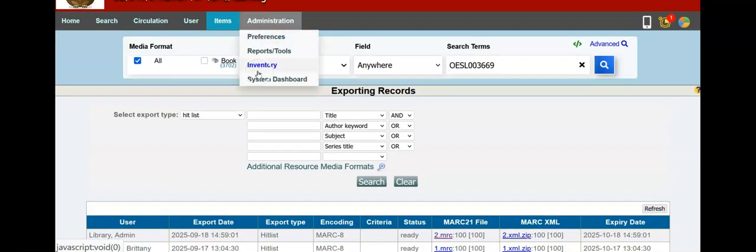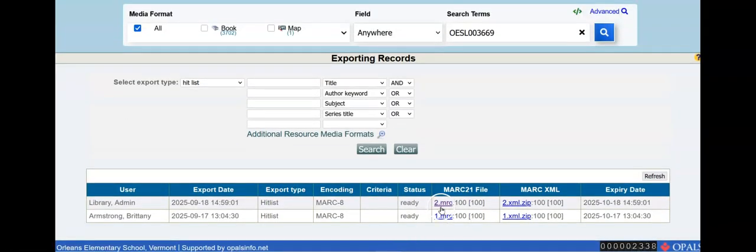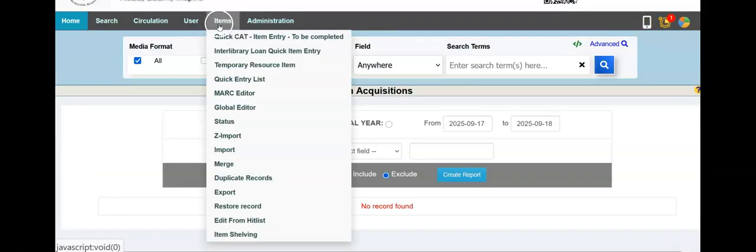Then we went to admin and we exported these barcodes into MARC records. You did it yesterday, I did it today. Now we have a MARC file, i.e. MARC 8 file. Now we're going to import that at Brownington. Okay, so here we go. Items, import.